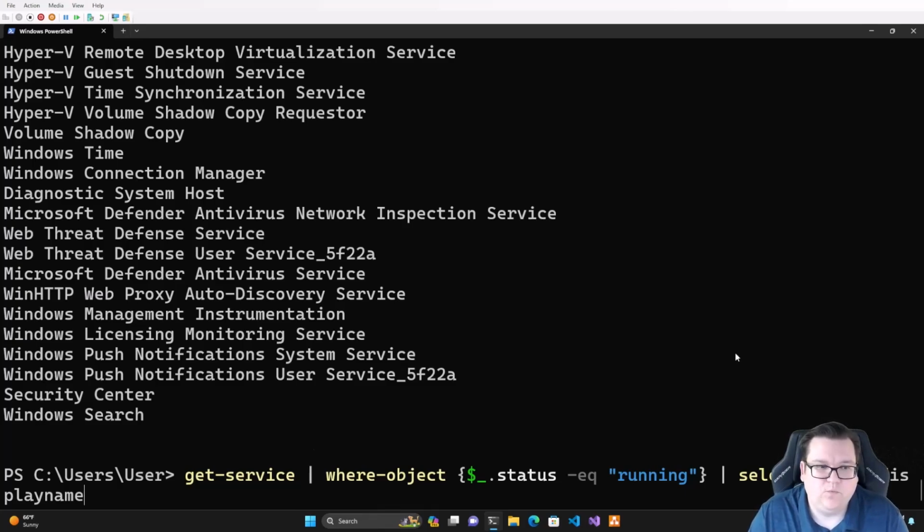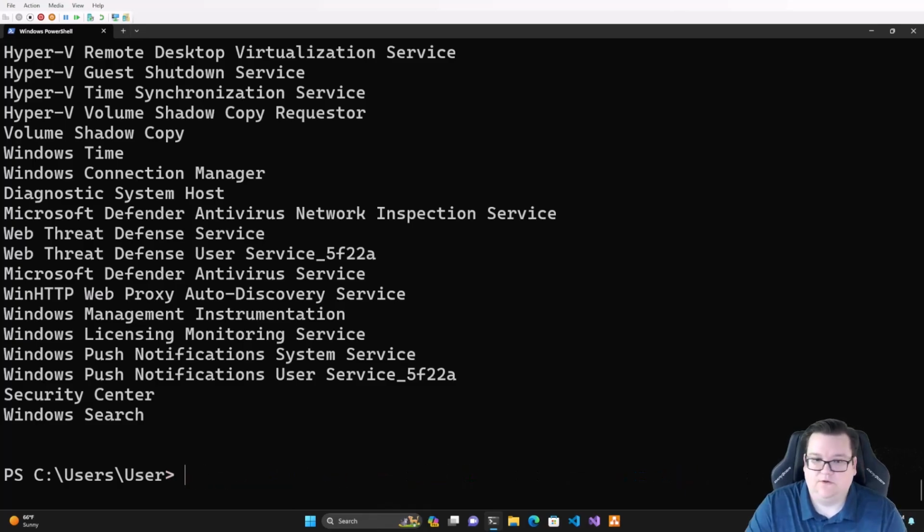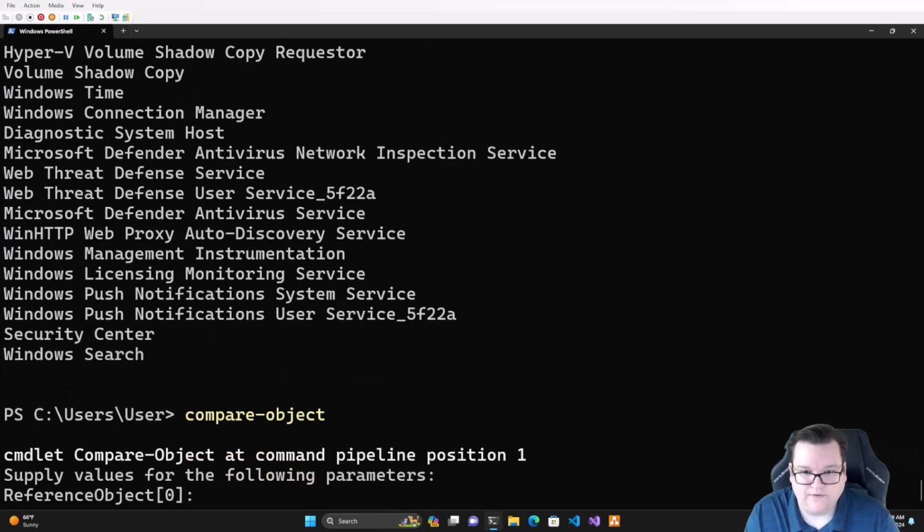Now let's say we want to compare something. We've got 2 different files, but they're the exact same format and same data that's inside those files. We can use the command, we'll clear this output here, we can use the command compare object to be able to see what the differences are between those.